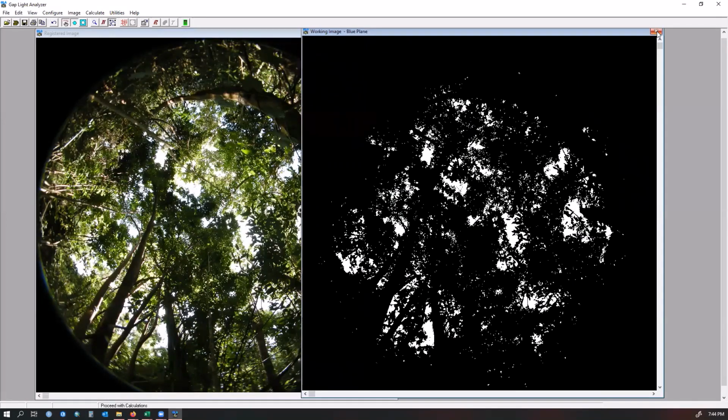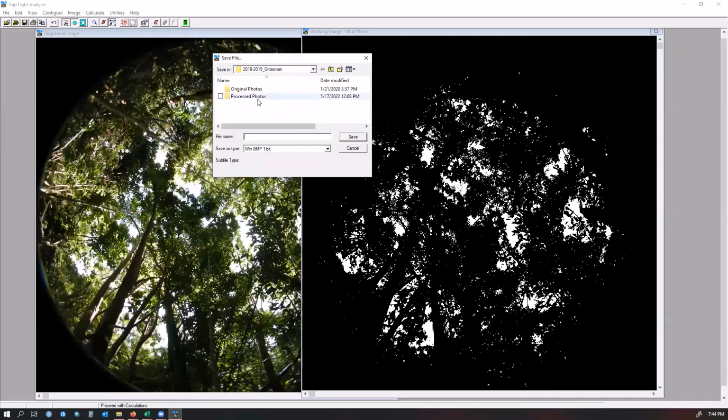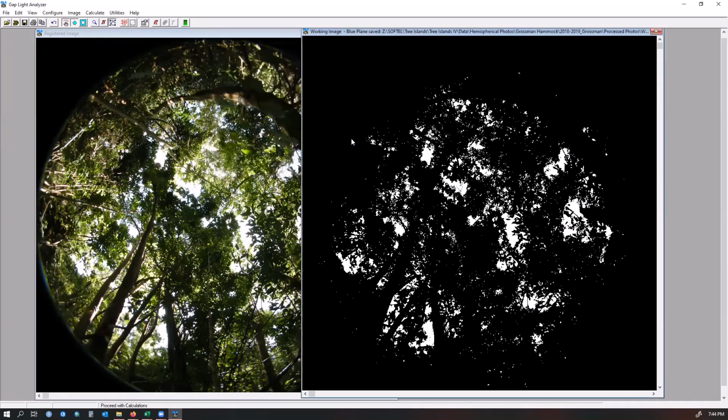So I usually just try to exit out, and it says save working image. You're going to say yes. And this is going to be placed in process folder working. And you're going to name this GH cell 01 and save. And you don't have to save the registered image because we already have that.